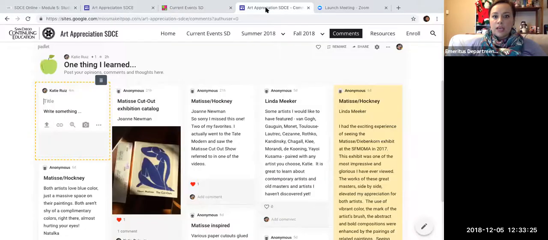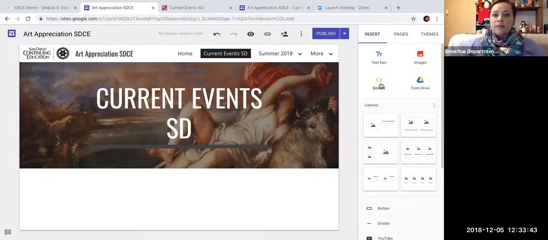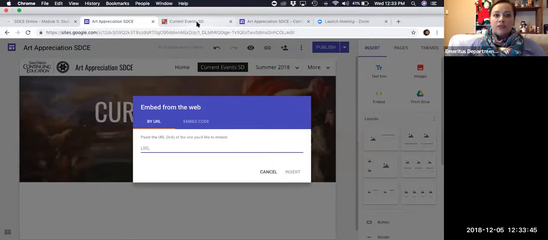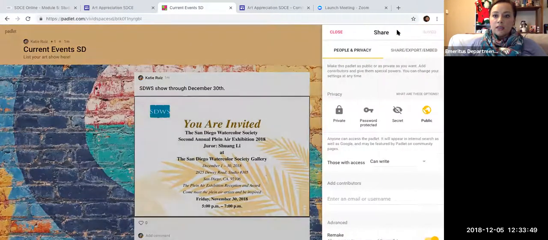So the way I'm going to do that is go to my editing art appreciation site, and I'm going to create a page. And you do that by clicking on pages. You've already learned how to insert a new page, so I already did that. I'm on the page, and then I go to insert, embed, and I have to go over here to my current events. You click share, and you click share, export, or embed.